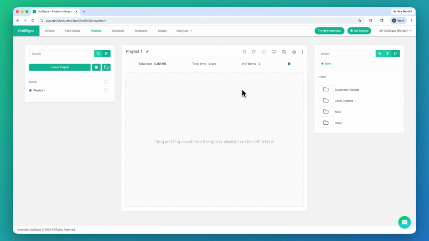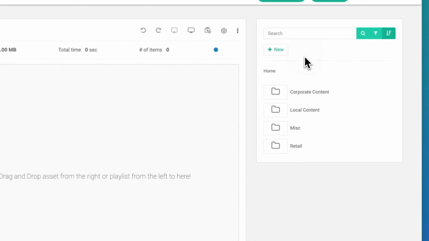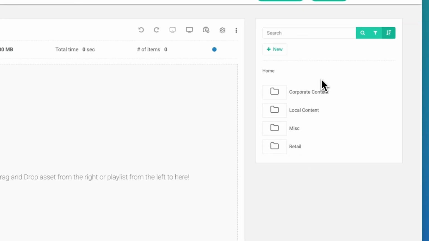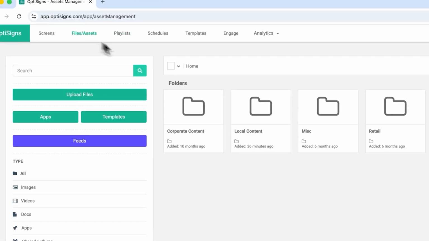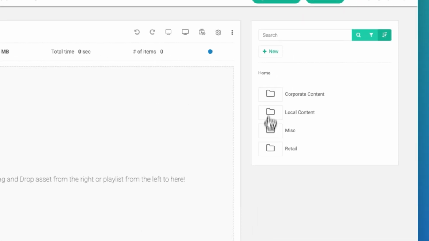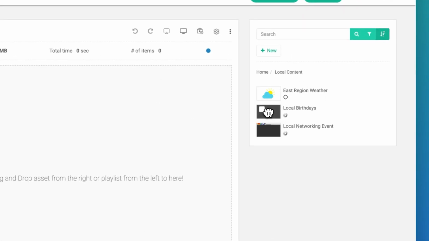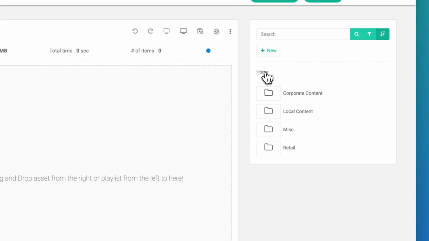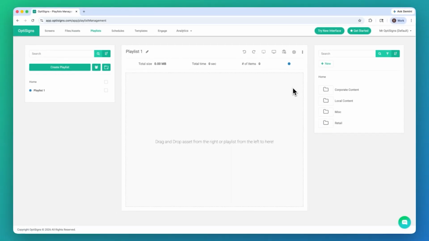Next, we want to add content to our playlist. You can do that by dragging in assets from your Files and Assets library from the right panel. This panel contains all of the content that you've already uploaded or created in your Files and Assets tab. If you've created folders to organize your assets, you can view the content of a folder by clicking on it. To navigate back out of the folders, you can just click Home and you'll be returned to the main directory of your files and assets.